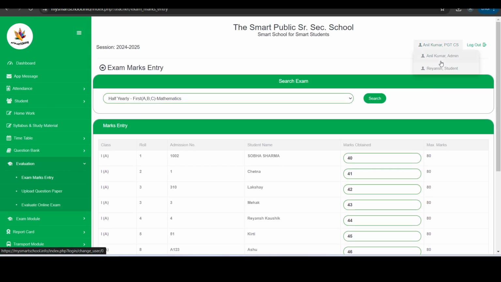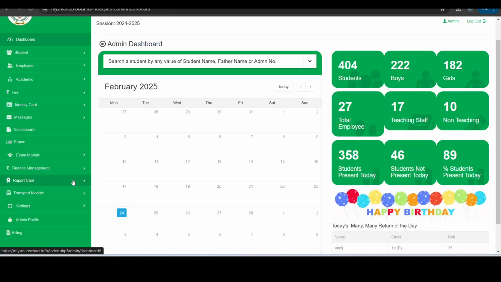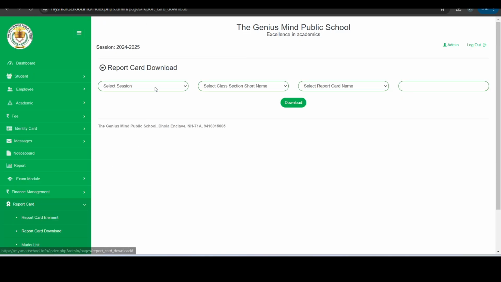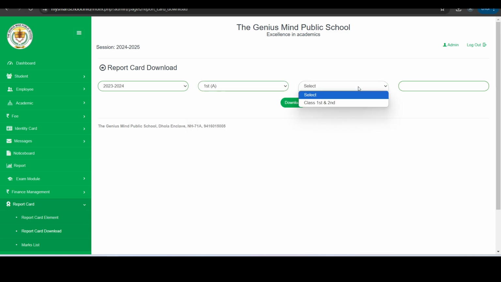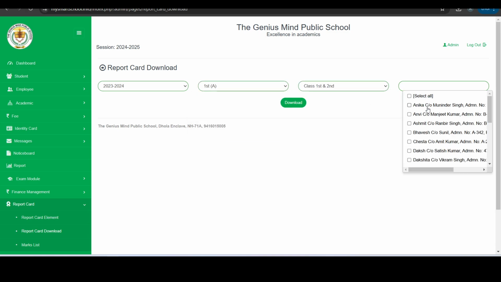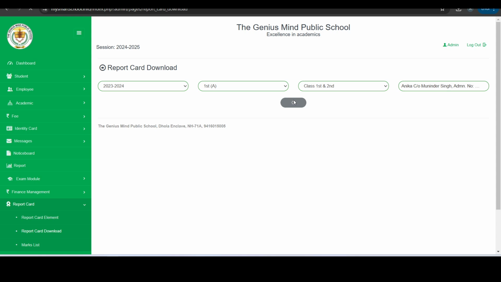So next, after the exam, we will go to the report card. Go to download report card, and just select the session, section, class, etc. Then select the report card name and the student name, all or one. You can select all at a time or one at a time, and then just click on download, and you find that the report card is downloaded.